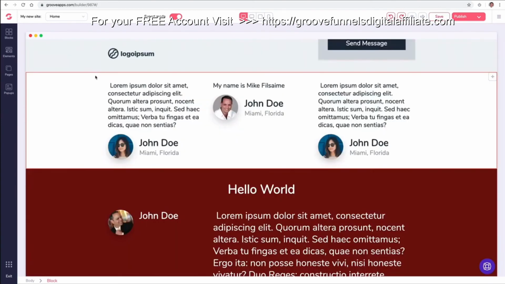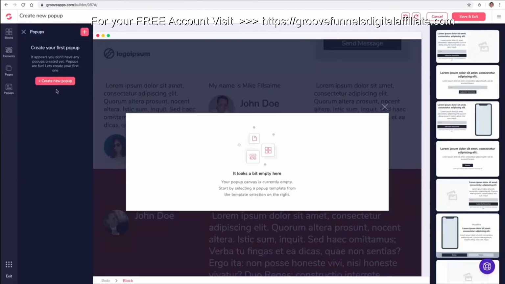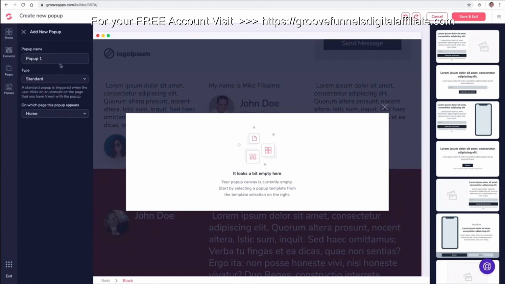Okay, the next thing I want to show you is the pop-ups. To create pop-ups, you just click Create a Pop-up. And we have three types of pop-ups. We have a standard pop-up, which is something that you would link to a button. We have an entry pop-up, which means it pops up when they show up at the site, and an exit pop-up, which happens when they leave the site.